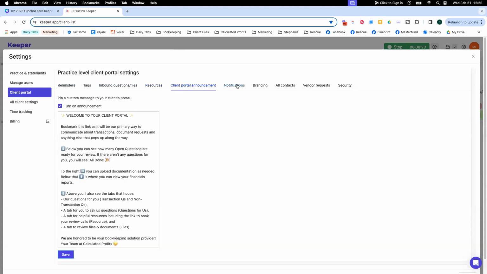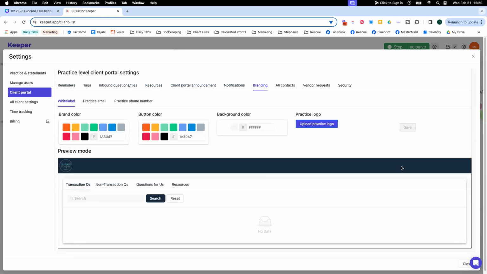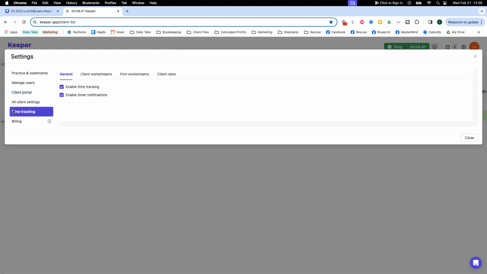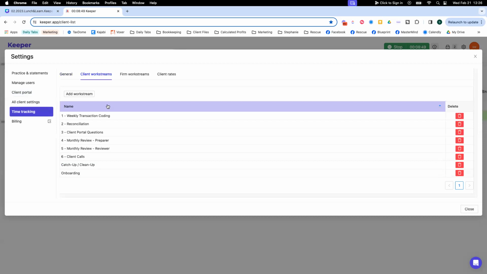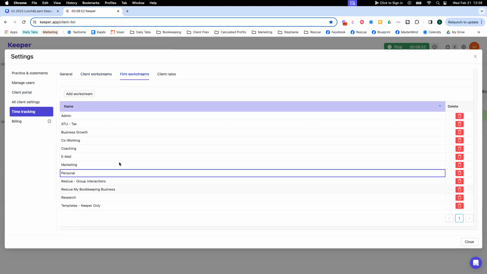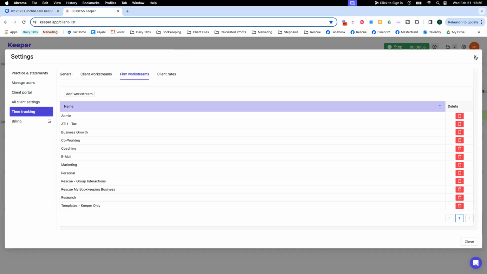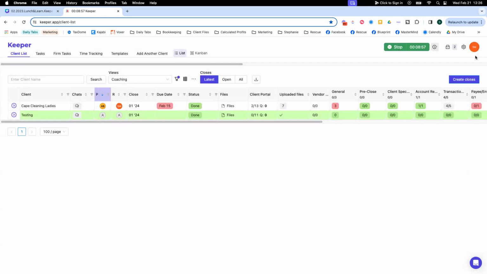We have a client portal announcement. Again, you can brand it. There are two options with Keeper. You can either do the standard or the white labeling. White labeling means that it is branded to you. Standard just means it's going to have Keeper colors, Keeper, all the things. Practice email, your practice phone number, contacts, time tracking, of course, we have all the different workflows, firm work streams and whatnot. So it's very, very customizable.